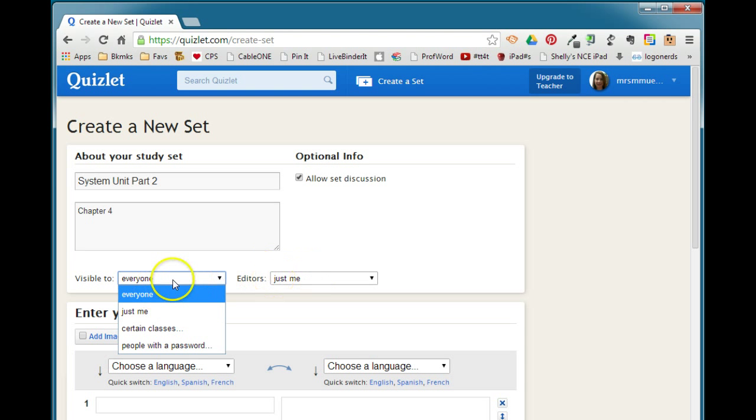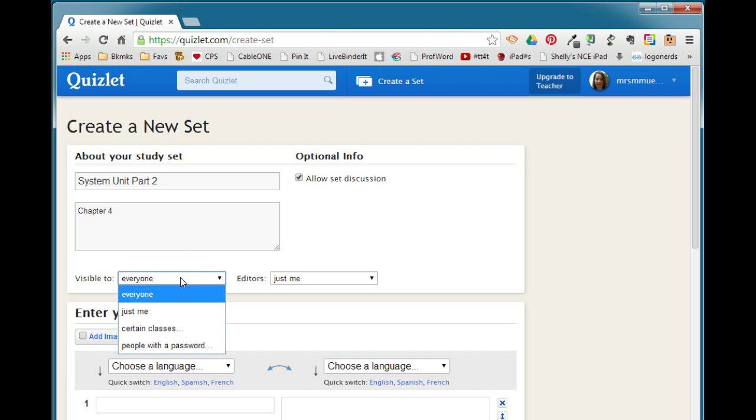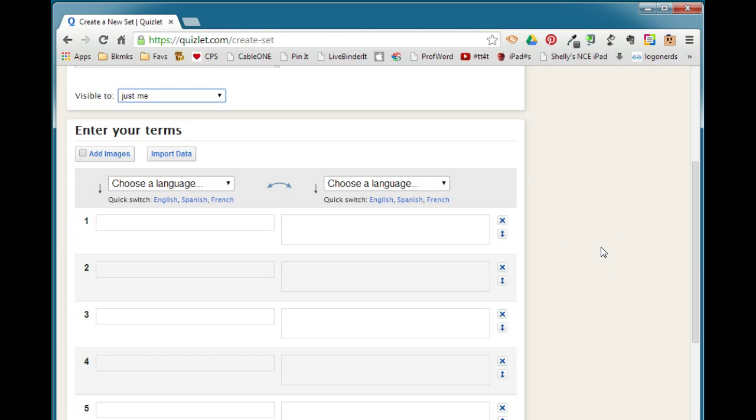Now, you also have the option of, if you leave it to everyone, who do you want to be able to edit this set? And when we change this from everyone to just me, we'll see that the editor can only be you then. The next thing you're going to do is you're going to select your language.